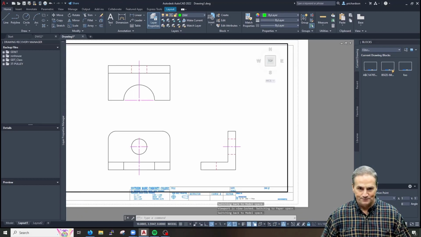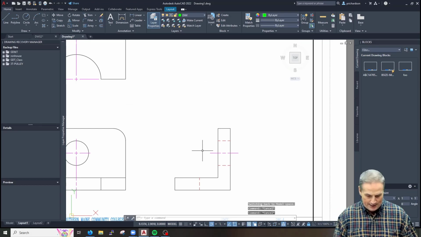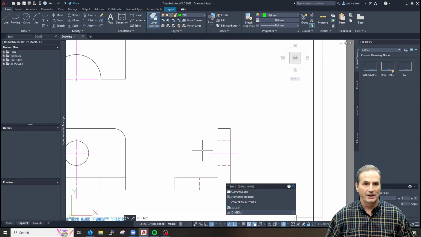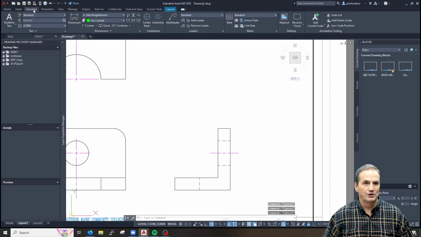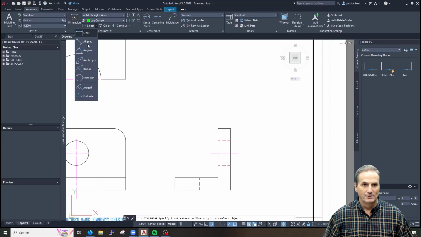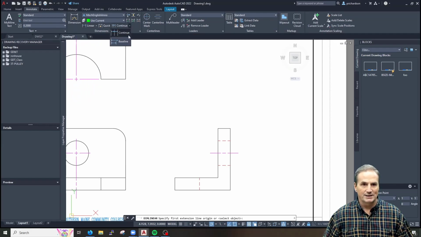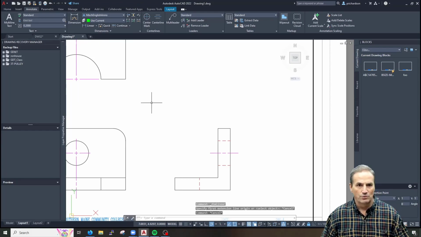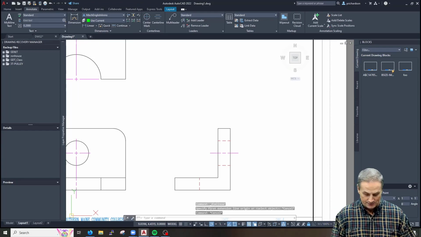Okay, so let's start right over here, and we'll do DLI, dimension linear. Folks, all the dimensions I'm about to do are under the Annotate tab. You'll find them here under the drop-down. And then continue in baseline or over here. There's also quick dimension. You guys don't have to worry about that in this class. You will have to worry about it in 160, next semester's class.